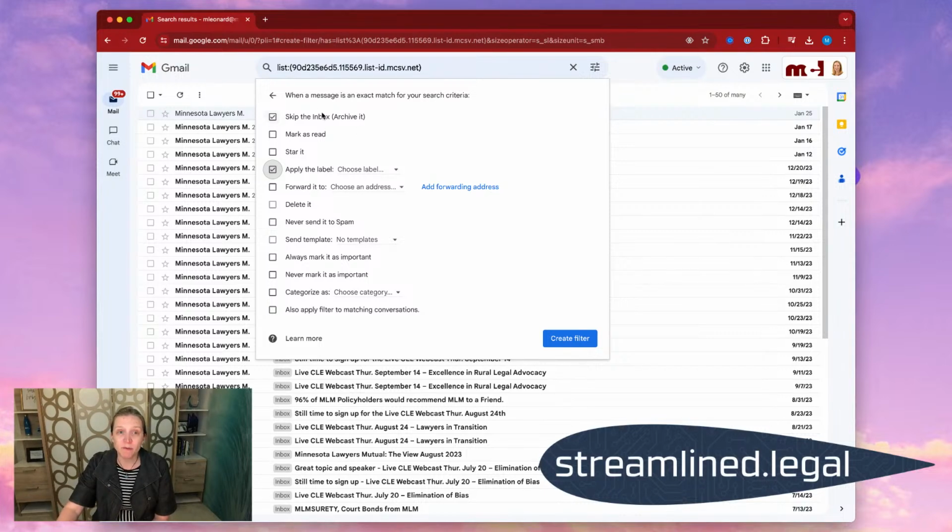Once I've set that up for the future, of course, now when these emails come in, they'll skip the inbox, they'll go straight to the label, right? I can even mark it as read if I want to, or I can leave it unread, right? Then it will show a little number next to the label, so I'll know how many are in there that I haven't read yet.